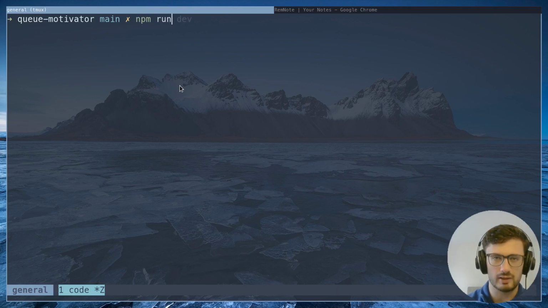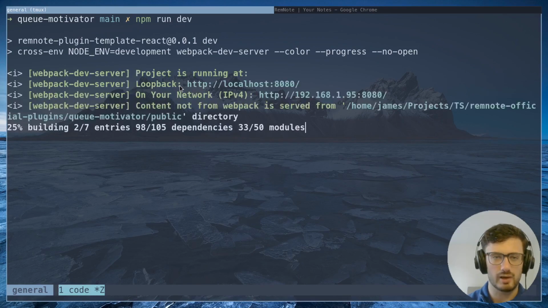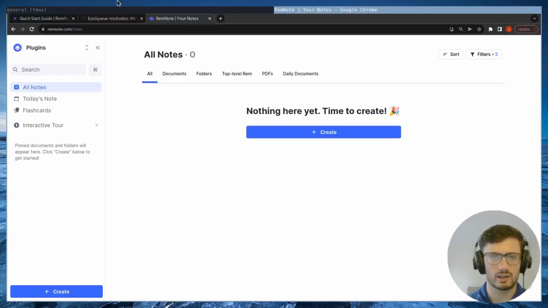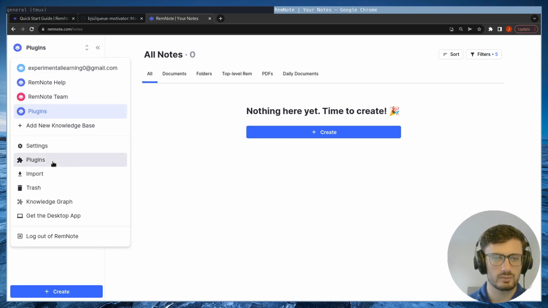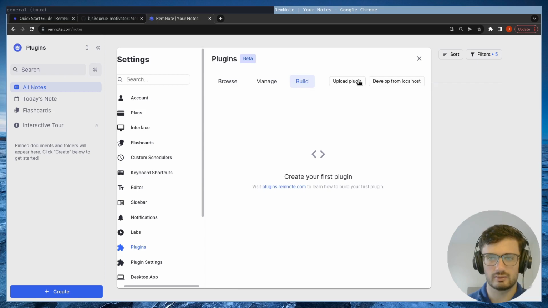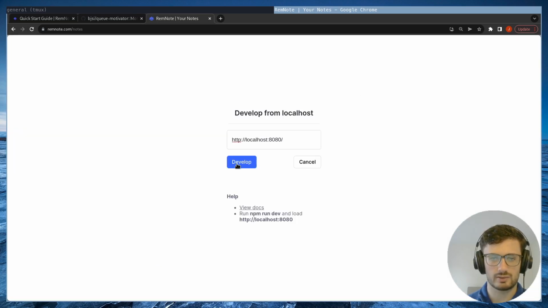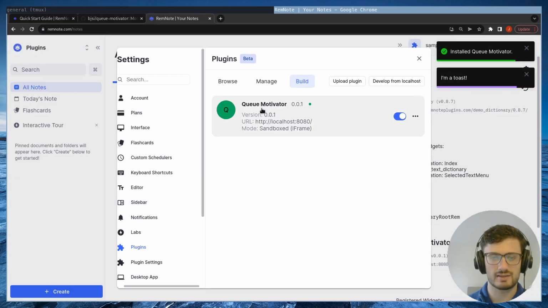If I run npm run dev, this will compile and run the plugin, and then I can jump over to RemNote. Either the web app or the desktop app will work. If I go to plugins, build, then develop from localhost, develop, then you can see the plugin has been installed.